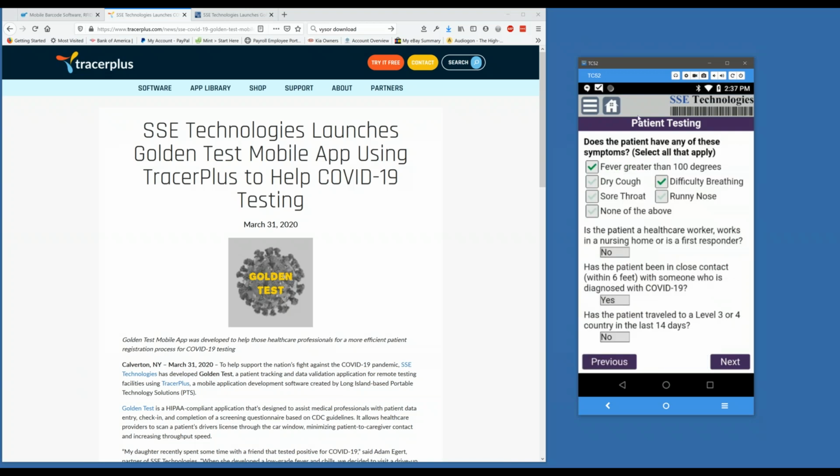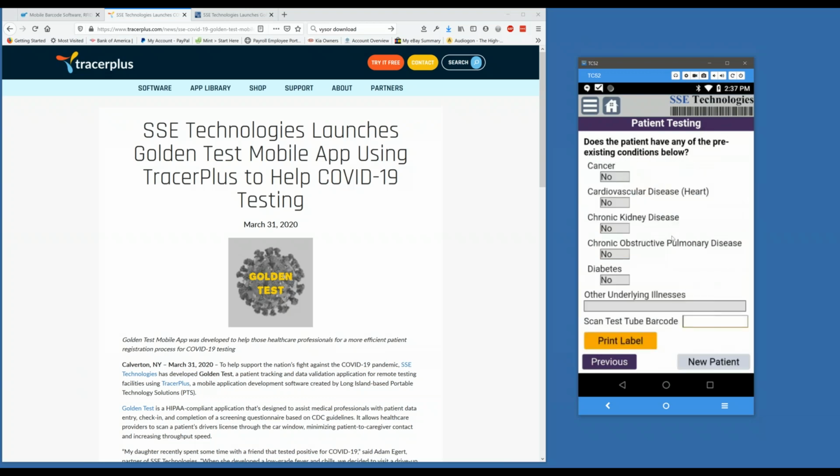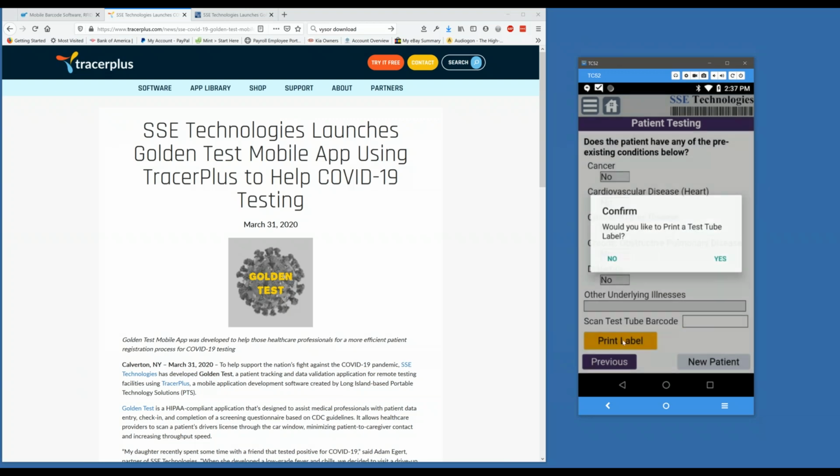Once you do that, you're moved to the next page where you can review their answers to the questionnaire from when they checked in. Next, if the test tube that you'll be using to perform the test contains a barcode, you can scan that now. Otherwise, you can click the Print Label button.